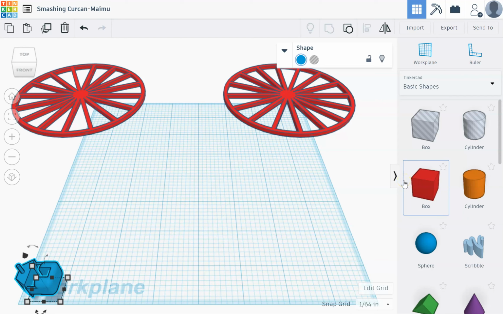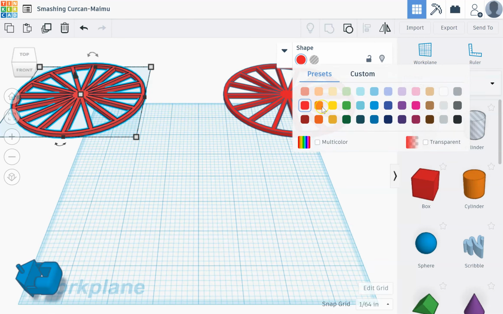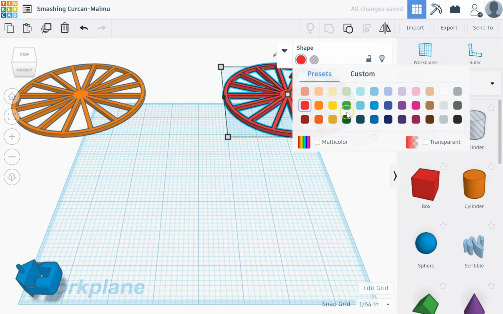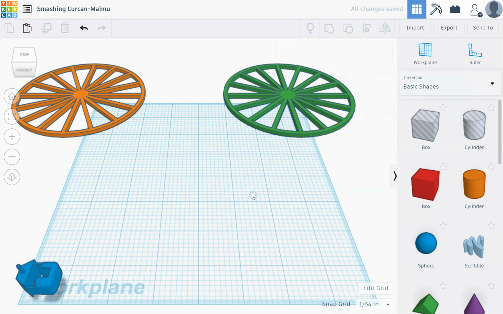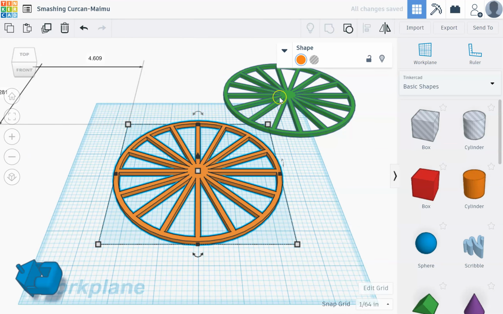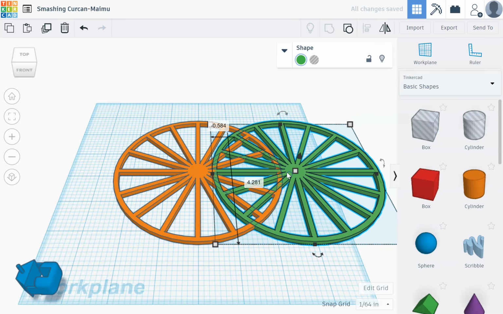Okay. We have the components needed. We have our two wheels. Let's change one of these wheels. Let's click this one, and instead of red, let's click orange. And instead of this being red, let's click green so that we could tell them apart a little bit. And what I want to do is grab the orange wheel, move it to the center roughly, and then grab this wheel, move it down, and what I'm gonna do is move it away from the work plane.